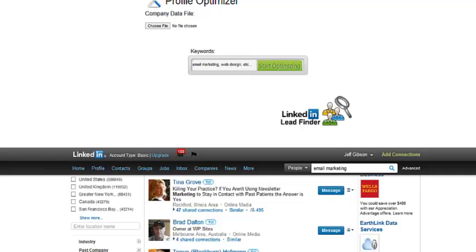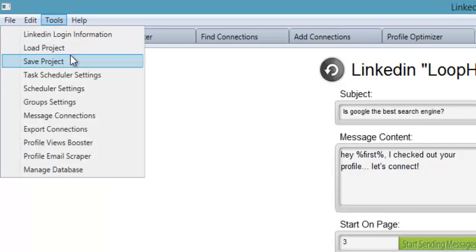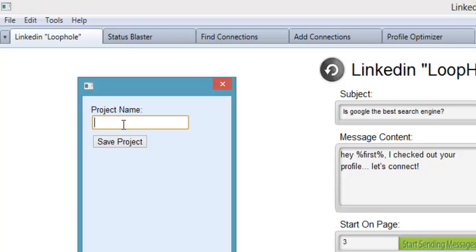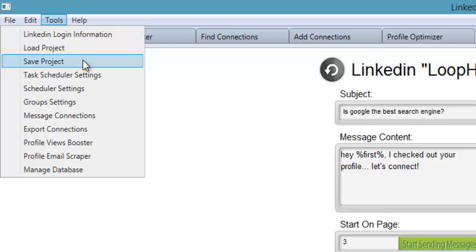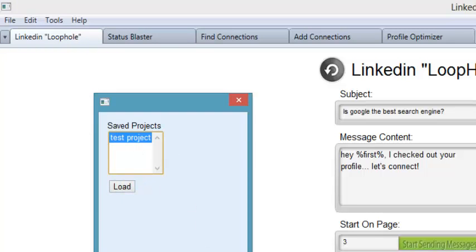Some other features that we've added in that will definitely help you out are the save and load project features. Now, these features allow you to save the majority of your content that you already have in here, plus your LinkedIn login information in case you're running multiple profiles for clients or for yourself. So what you're going to want to do is just click Save Project. New project name. And then click Save Project. Now, next time you open up the software, you don't have to enter in your LinkedIn login information, and the majority of this content will already be published for you. You just click Load Project, and then you select the project that you want to load and click OK.